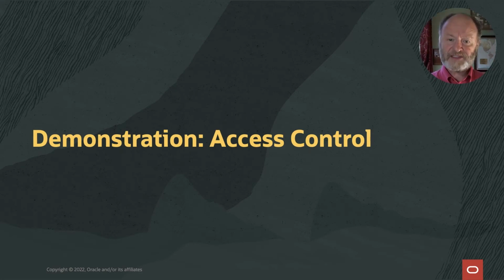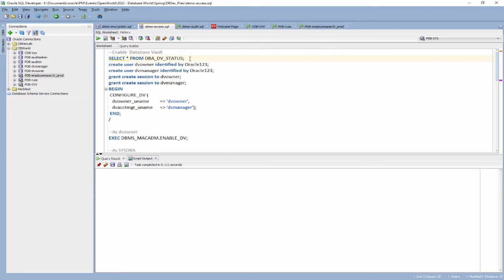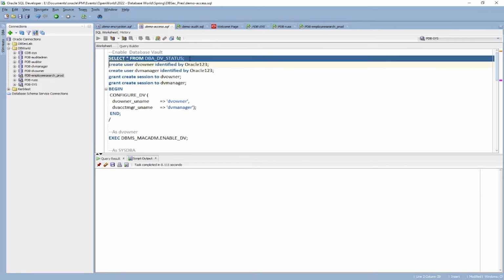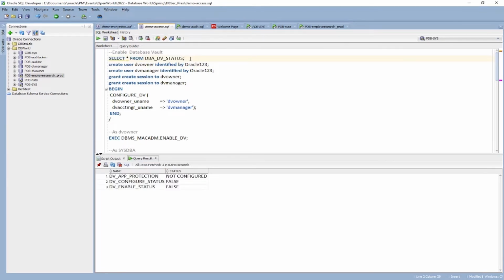Because compromised accounts are the most common way that databases get breached, controlling privileged user access to data is a really popular way to mitigate risk. From our tool bag, we're going to use Database Vault to remove administrator access to data. We'll start with a system that isn't using Database Vault. Notice that Database Vault is neither configured nor enabled.